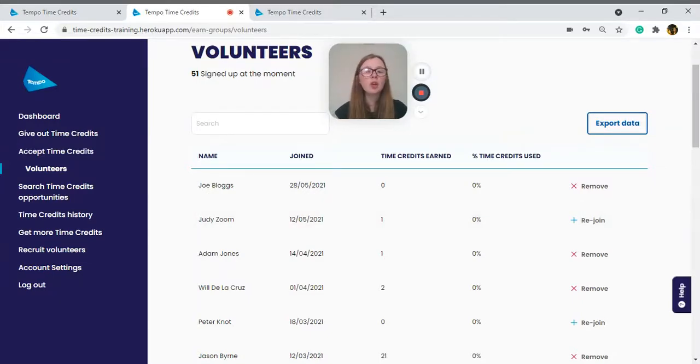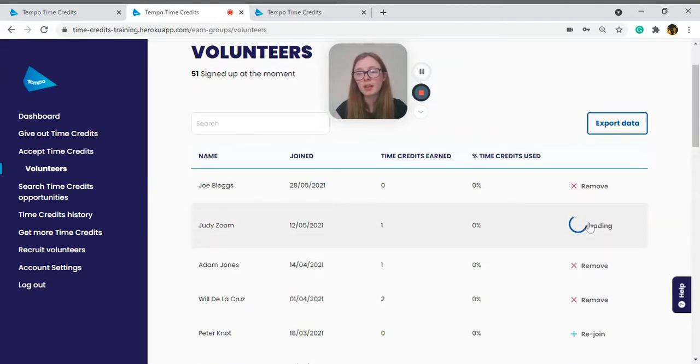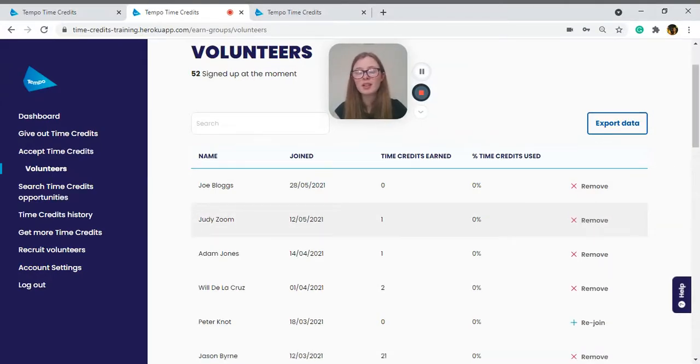By removing them, you're not going to delete their account. They'll still be able to use any time credits that they've earned up to that point. And you'll see here that they remain in your list, so you have a record that they've volunteered with you. What removing them does is, at the later stage when you come to give out the volunteers' time credits, they won't be there in the list, so you don't have to scroll through everyone that's ever volunteered with you in order to find the right people. It's just the people that you haven't removed. If at any point a volunteer comes back, you can always click the rejoin button and they'll be back in your list, no problem.